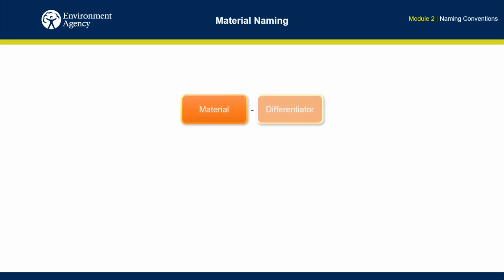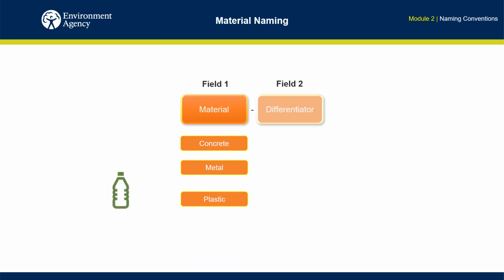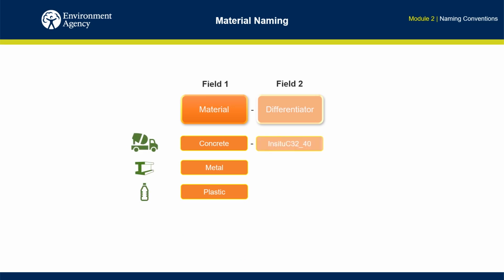The materials naming convention also contains 2 fields: material, which relates to the type of material used in the model, and differentiator, which further defines the type of material used. These can be found in the Data Requirements Library. Examples of material used could be concrete, metal, plastic, and so on. These would be further defined for specific materials such as in situ C32/40 concrete, steel grade S275, and polyvinyl chloride plastic.